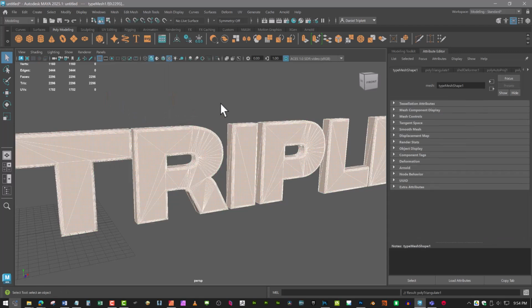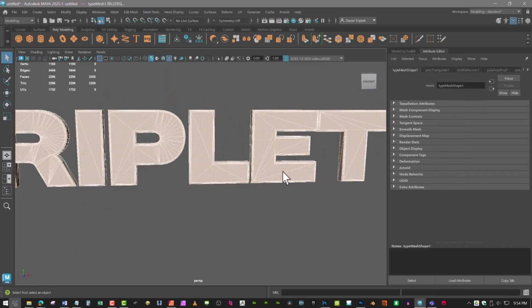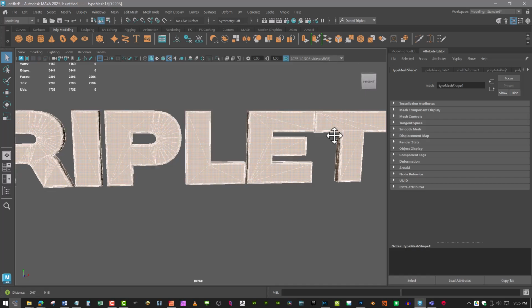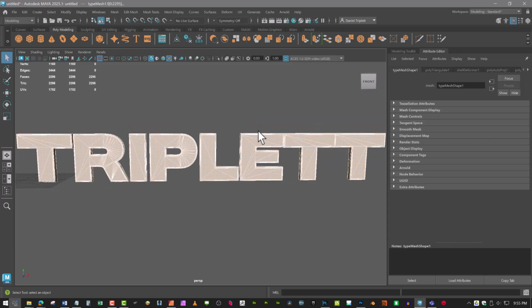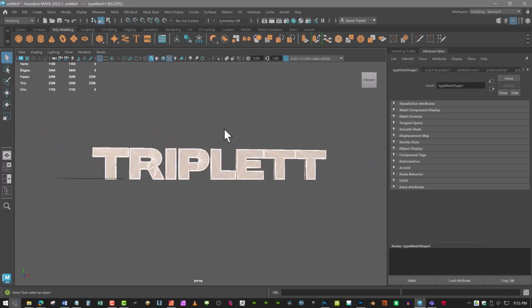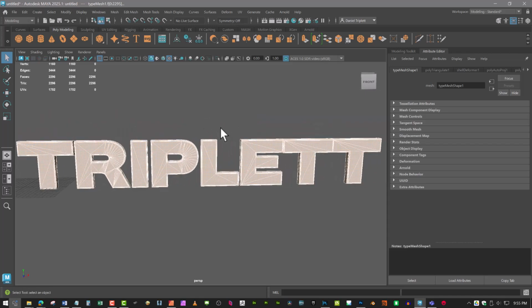You can go like that. And then now we have all these faces that were n-gons are now triangulated, and they should render fine in Sketchfab. Okay, so that's one thing we want to do to get our text ready, but we also want to put a material on this so we can color it.